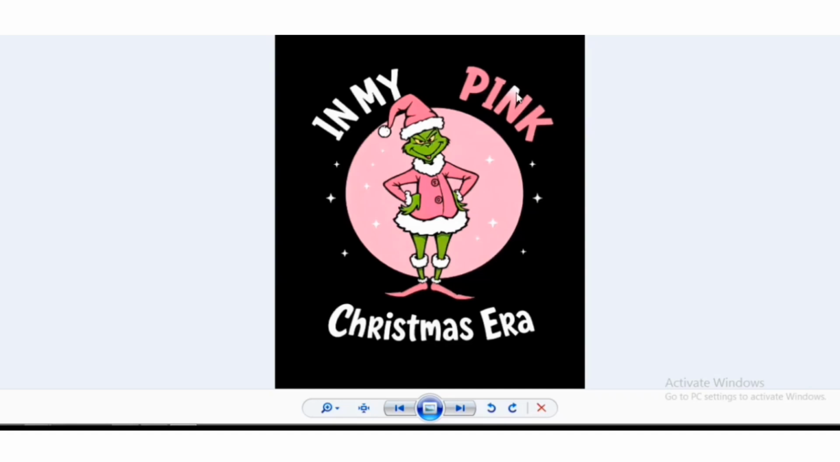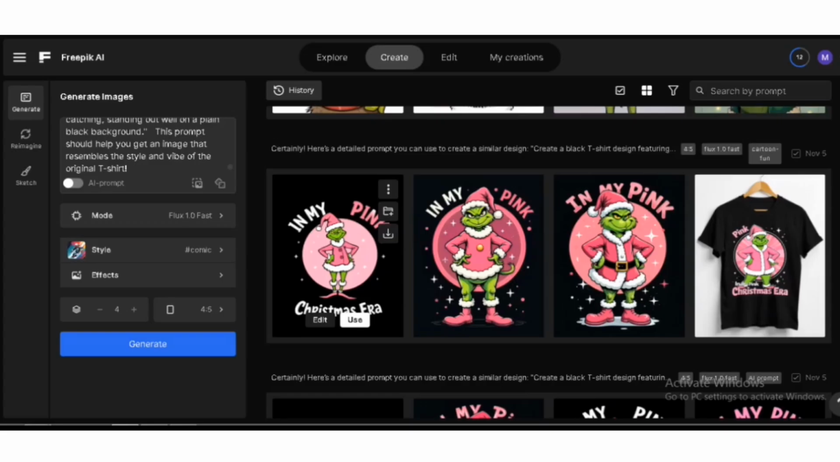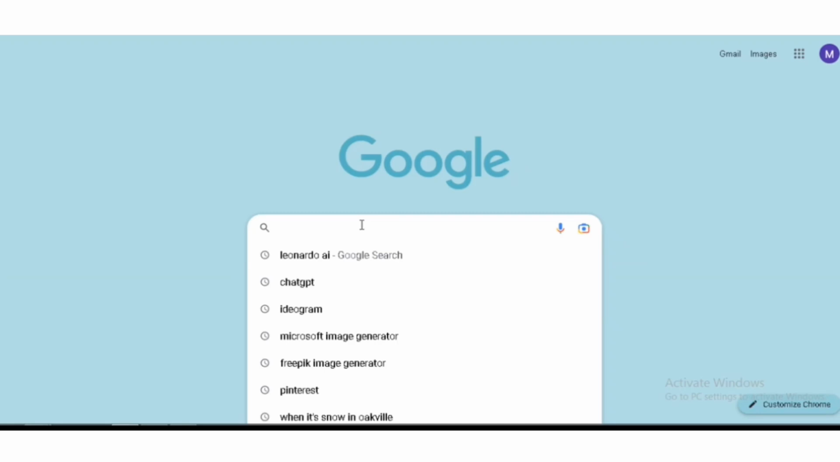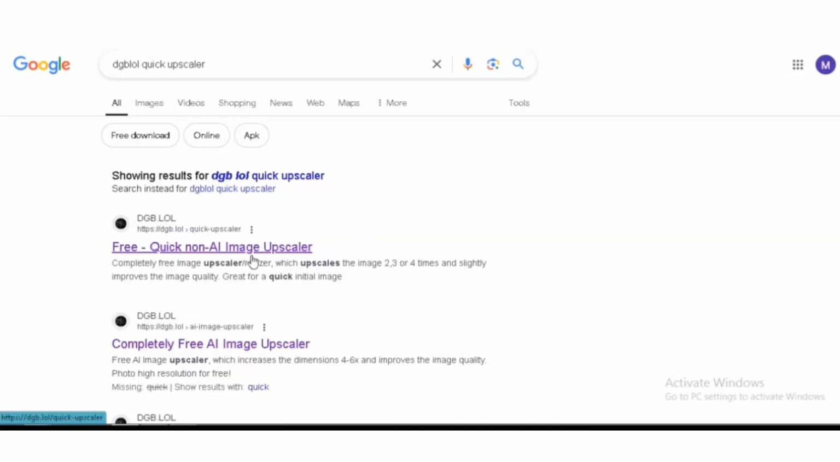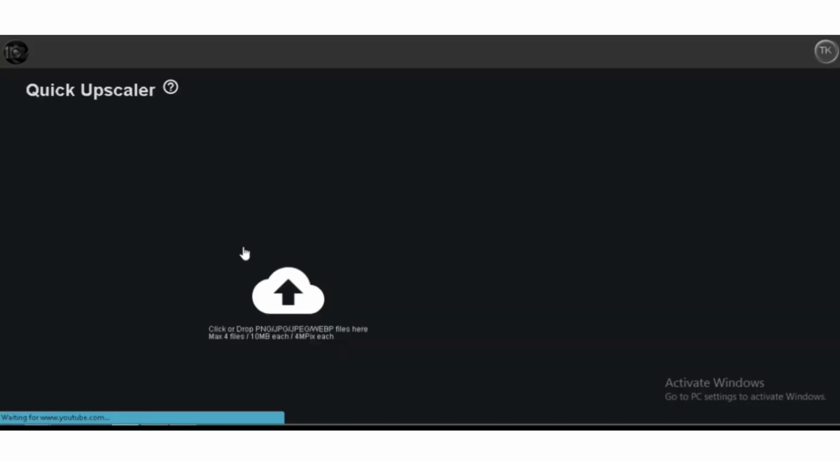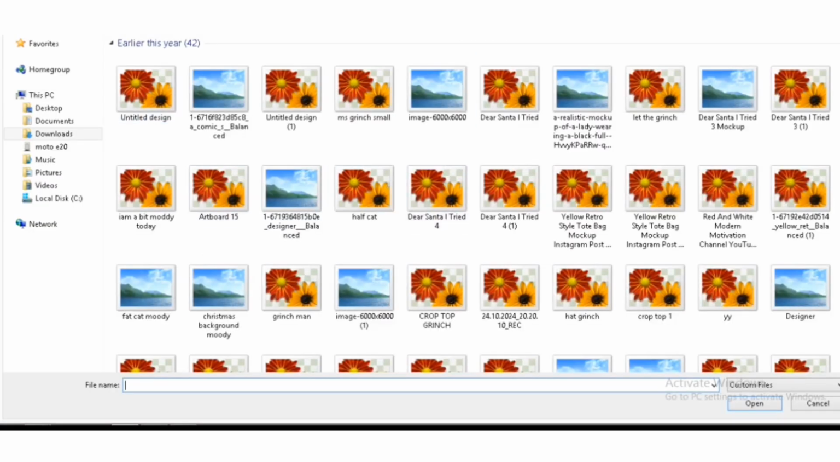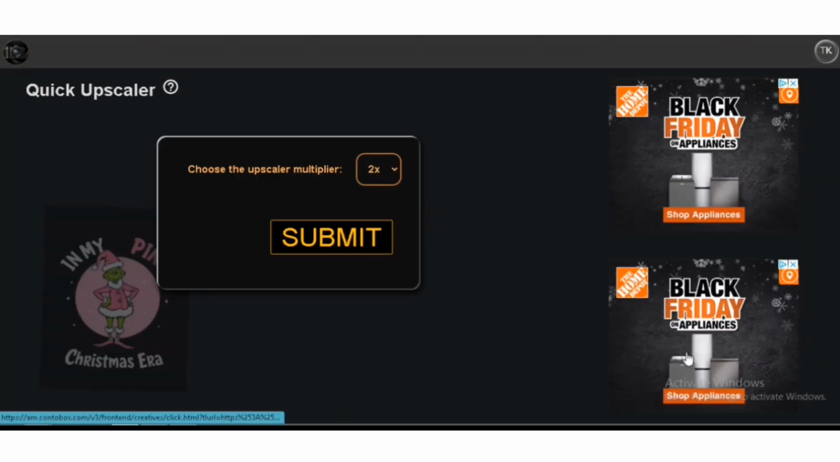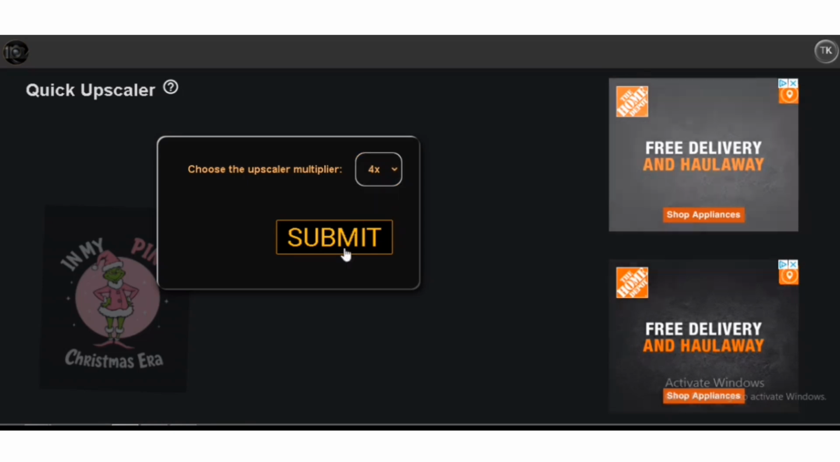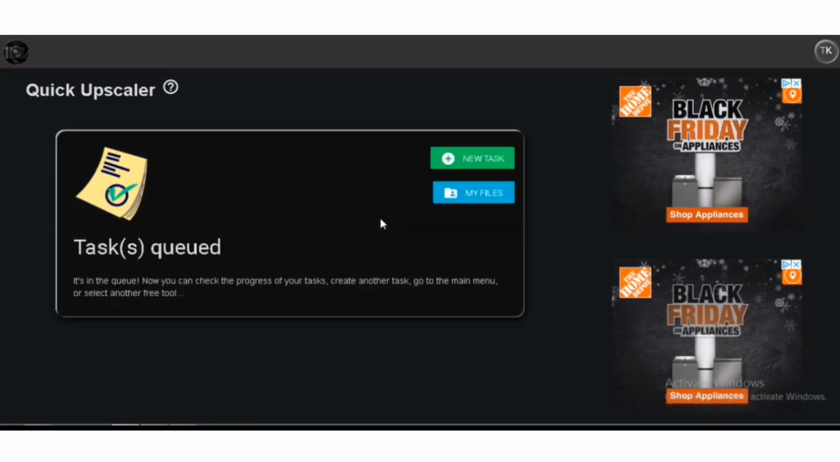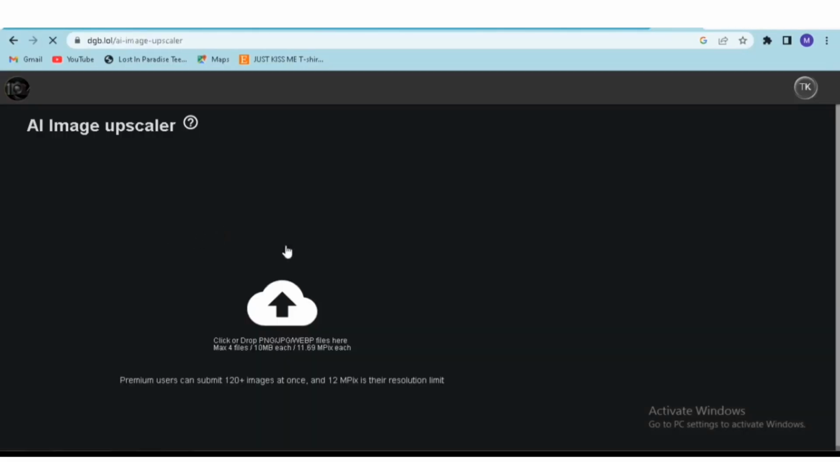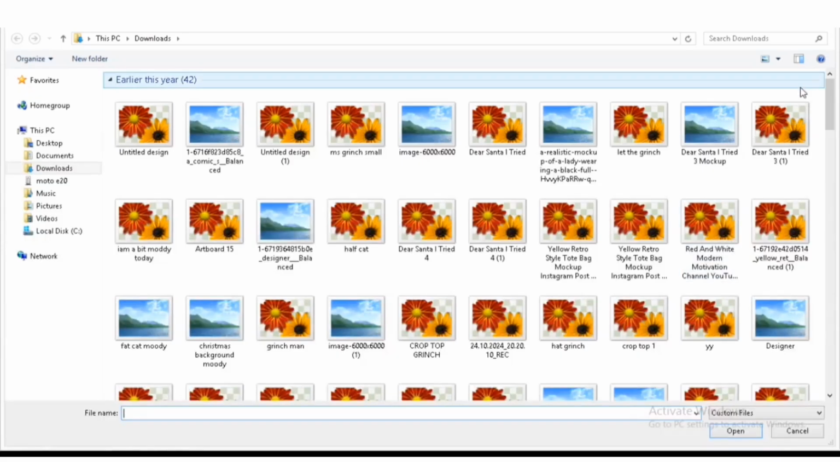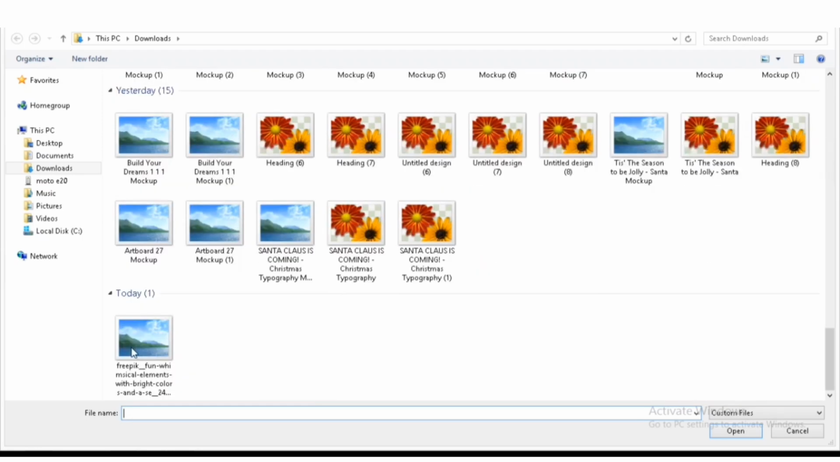I downloaded the file, and as you all know, whenever you are creating an image by an AI image generator, the file size is always very small, so we always upscale our image. For that I'm using DGB LOL. It's so far the best one. Here you can see we have two versions of DGB LOL. The first one is a quick upscaler. Here you can upscale your image within 5 minutes. So I'm uploading my file.